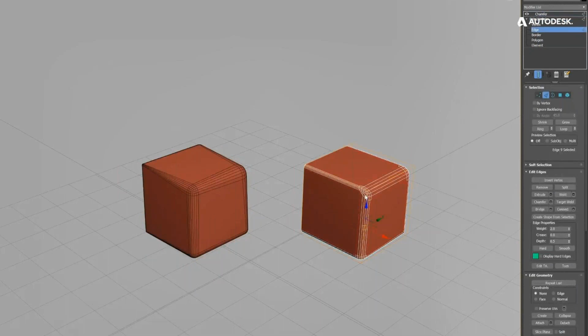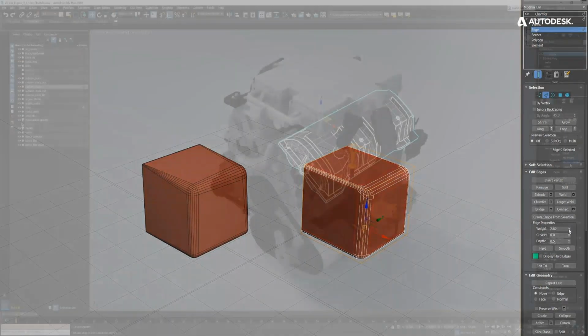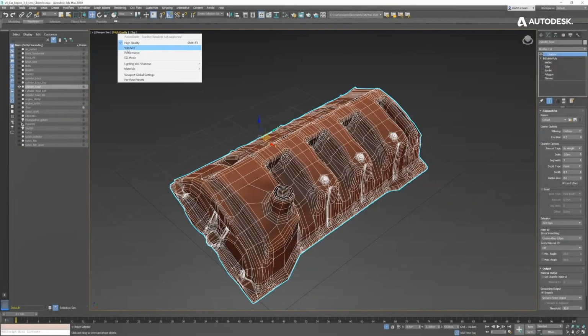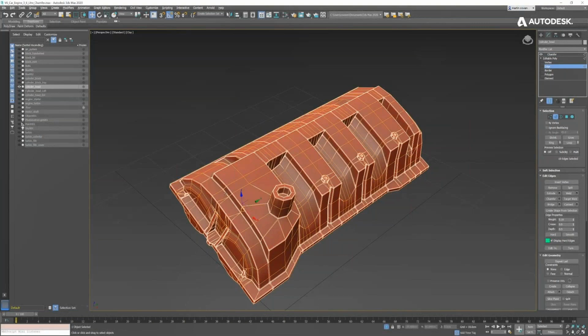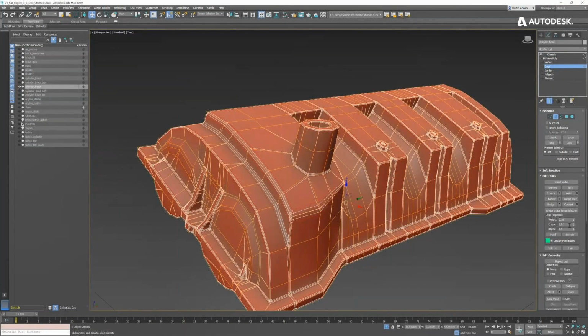So in this scene also, you select the edge and have a kind of crease or weight created, so that will work only on that particular edge. The best part about this is it also keeps the UVs intact.